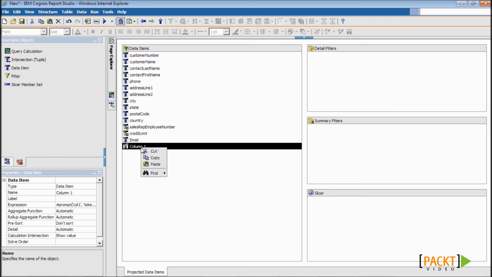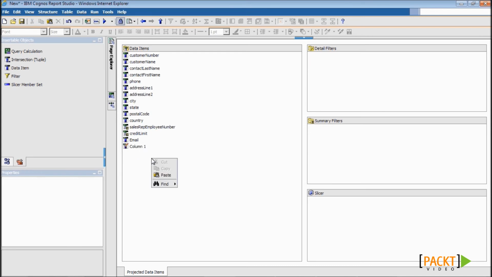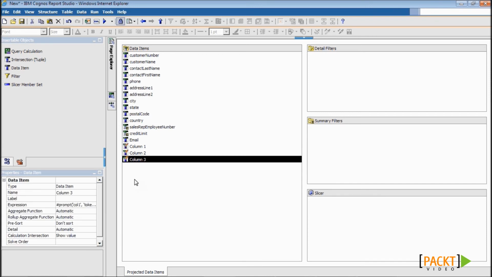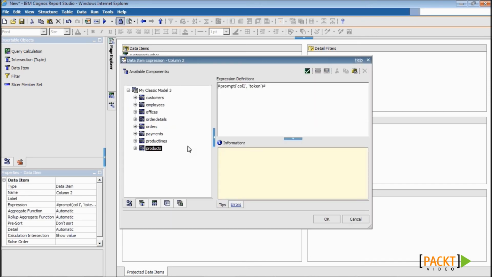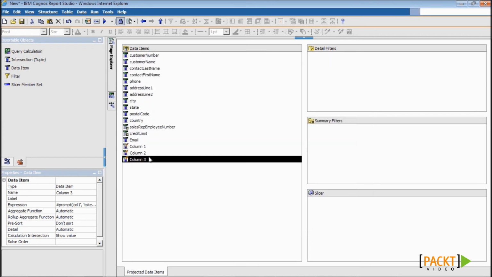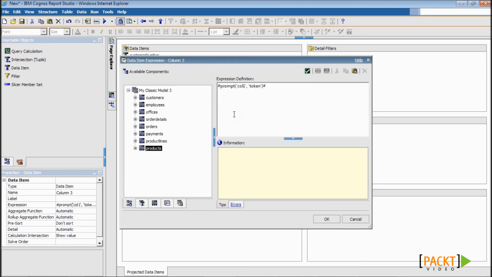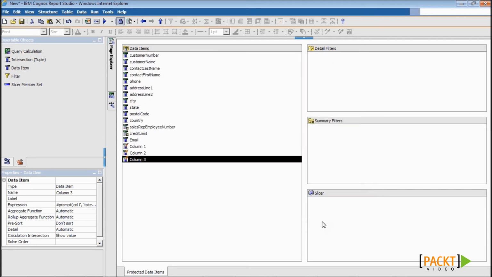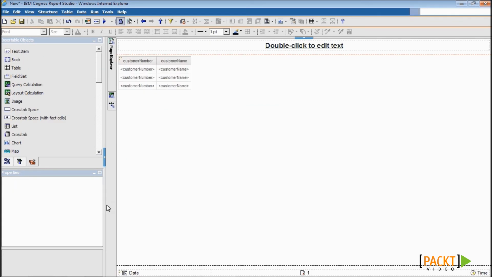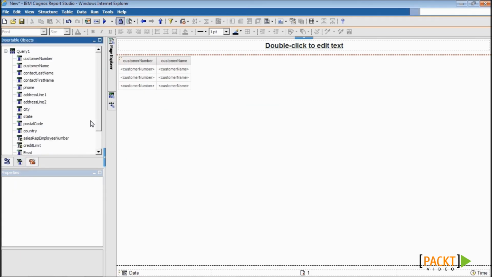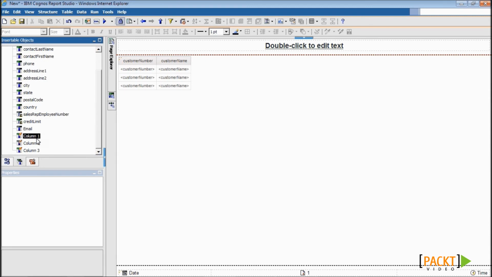Now let us make two more copies of this item. So we right click on the data item and then paste it again. Now let's open column 2 and change the parameter name to col2. And similarly for column 3, change the parameter name to col3. Next step is to pull these three dynamic data items on the report. So let's go back to our report page, and from the Data Items tab, pull these three items on the report like this.